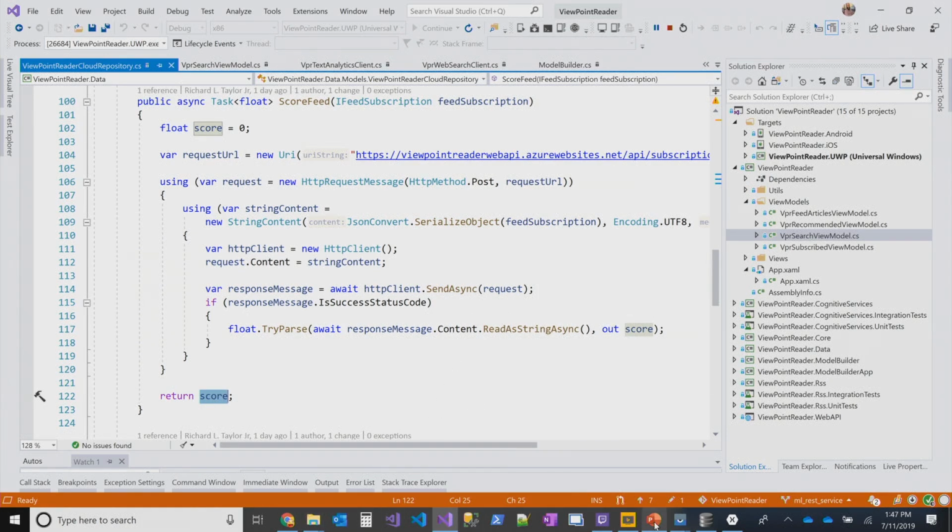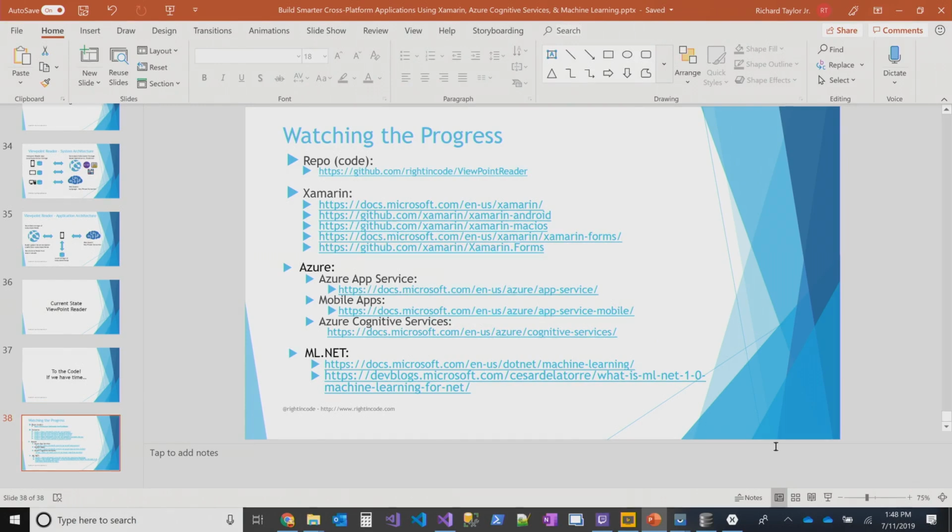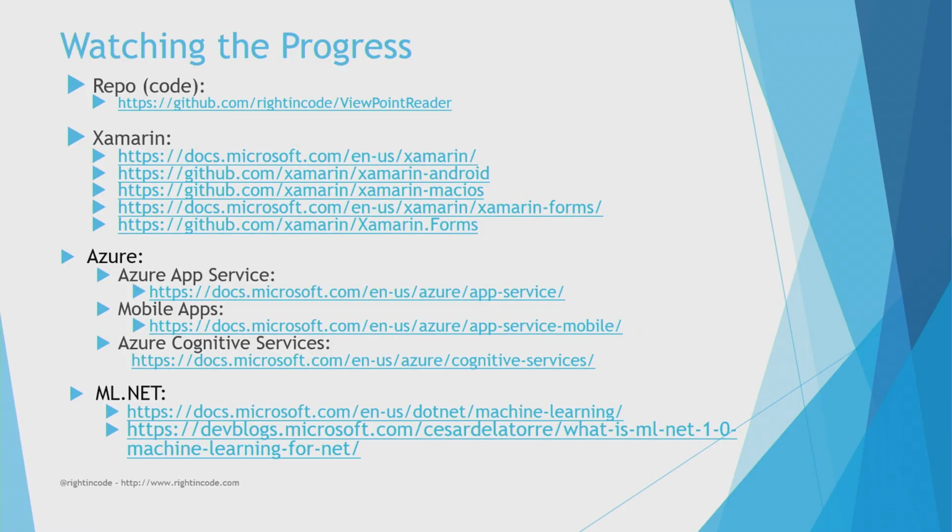All right, so to wrap things up, if you want to play along or play around with the code, that's the repo at the top where all the code is, Viewpoint Reader, on my GitHub. Again, when I give this talk, it's typically not hardcore Xamarin folks, so I list out all the Xamarin docs. If you want more information about Azure App Service, and actually I need to remove the mobile apps and redirect to Visual Studio App Center. But Azure Cognitive Services and ML.NET, that's all there.